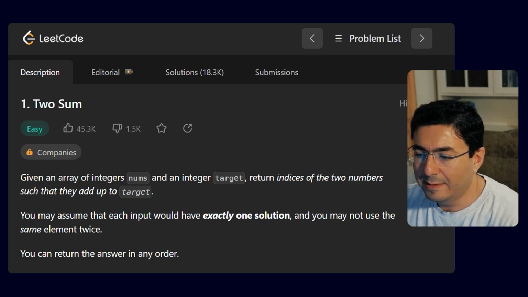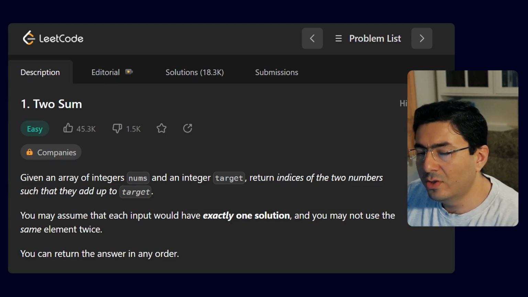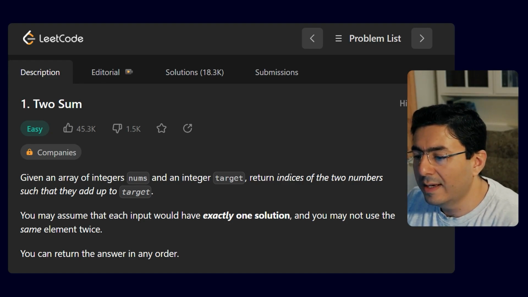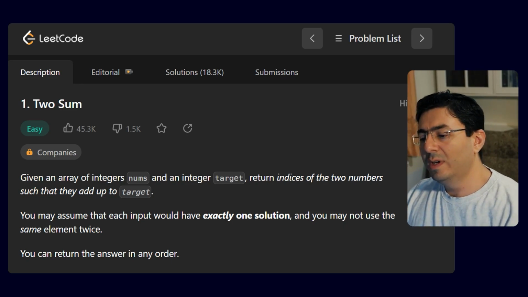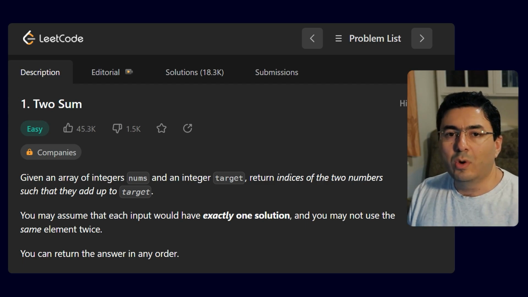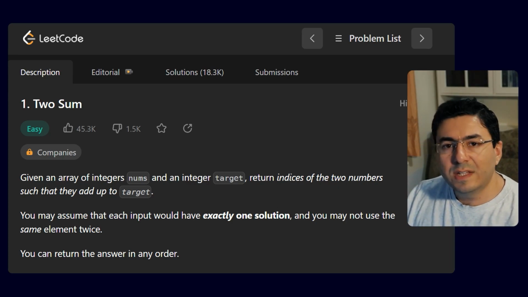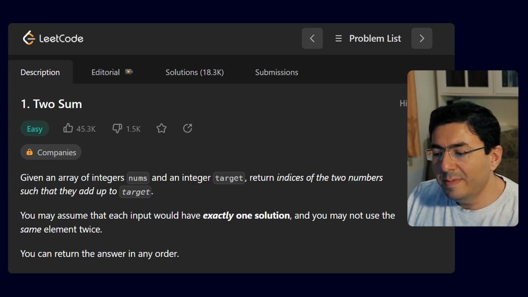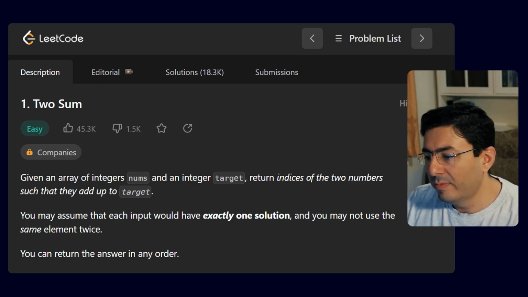The problem states that, given an array of integers, nums, and an integer target, return indices of the two numbers such that they add up to the target. This means that you are given a list of numbers, which we will call an array, and another single number, which we will call the target. And the list of numbers are made up of integers. This means that they are whole numbers, like 1, 2, 3, and so on.